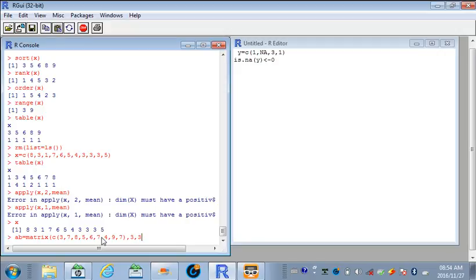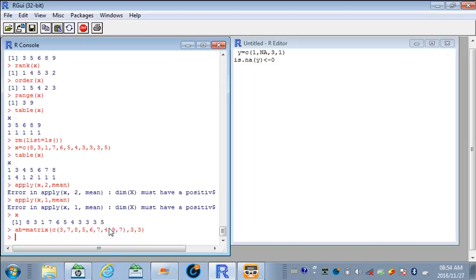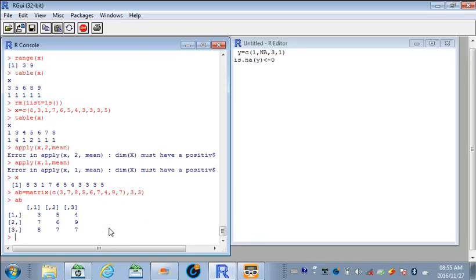So I can say nrow equals 3. Instead of using 3 by 3 with two opening brackets, you can now see AB is 3 by 3. If I don't want to write 3 comma 3, I can say nrow equal 3, or ncol equal 3.